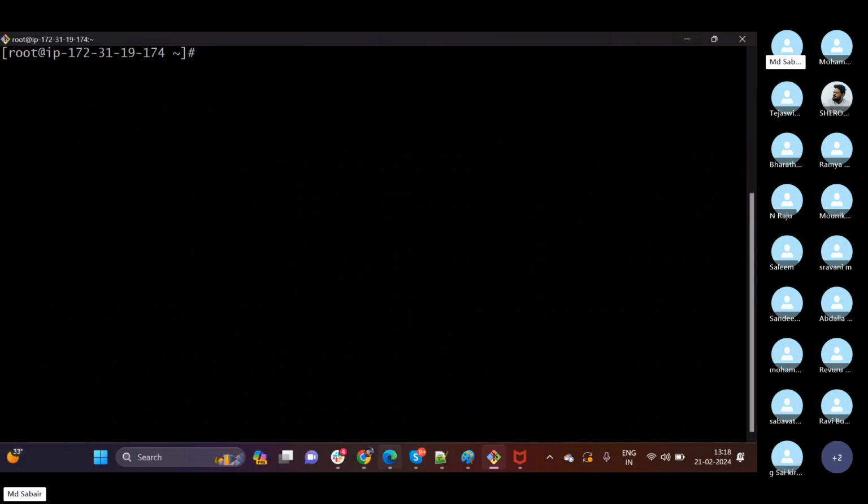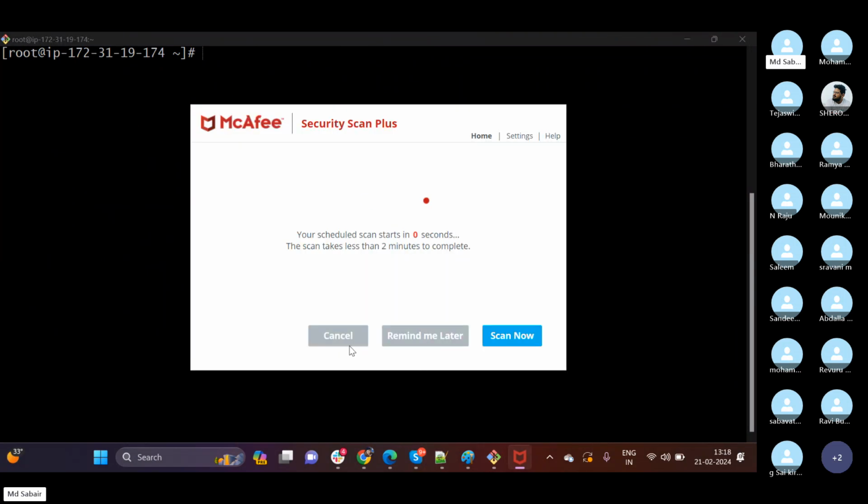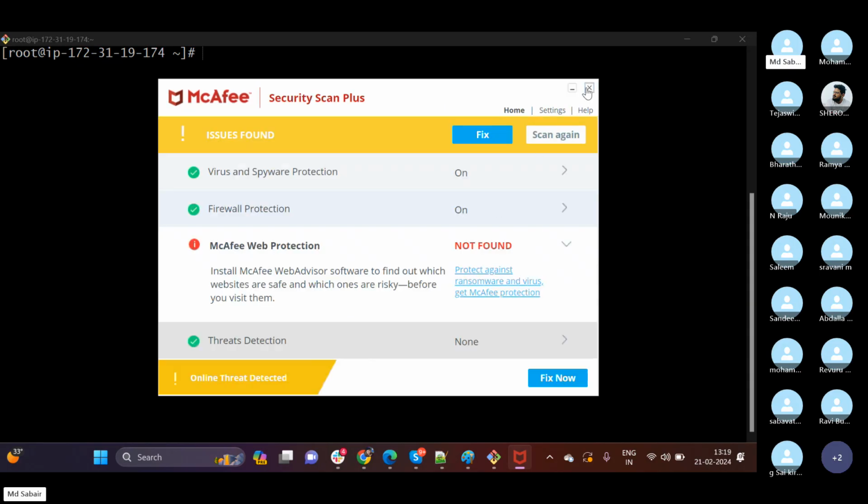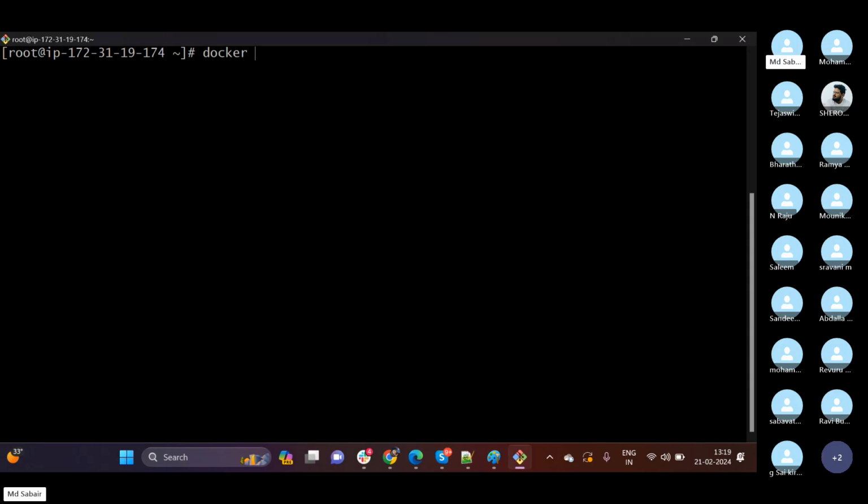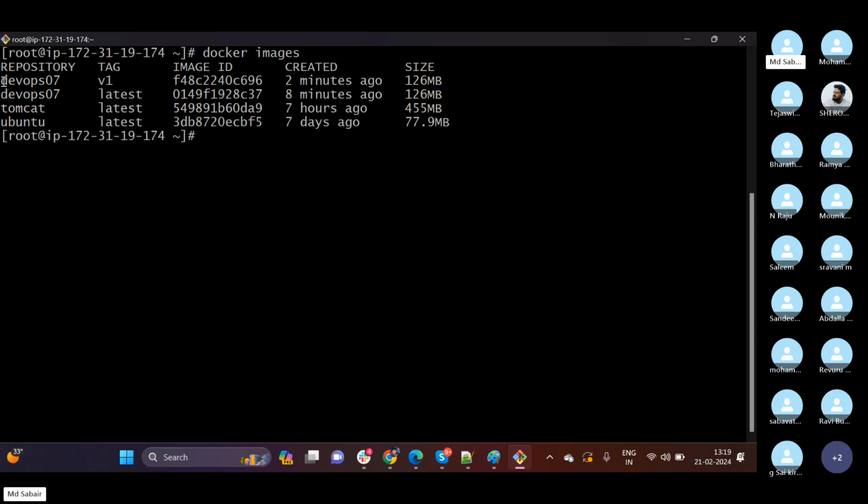Okay, now my task is this. This is my image which is on my local machine. I want to store this image in a repository, meaning I want my image in the Docker Hub registry so that everyone can access my image.